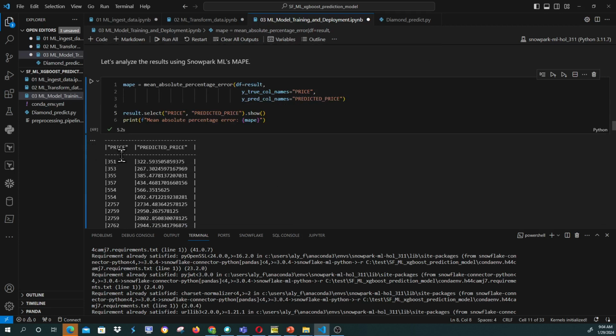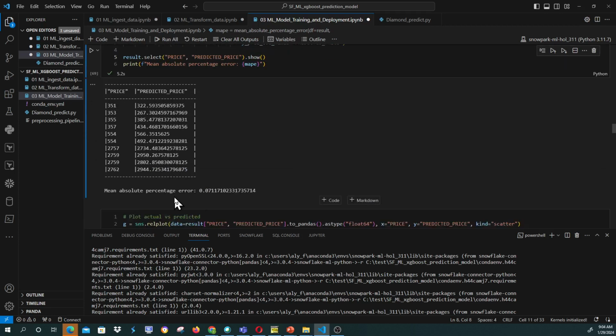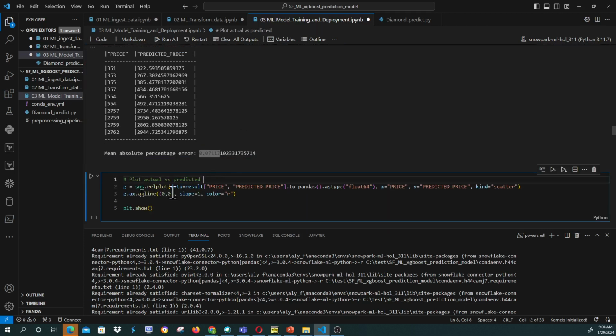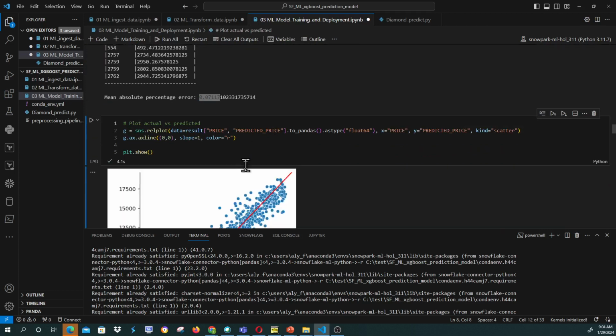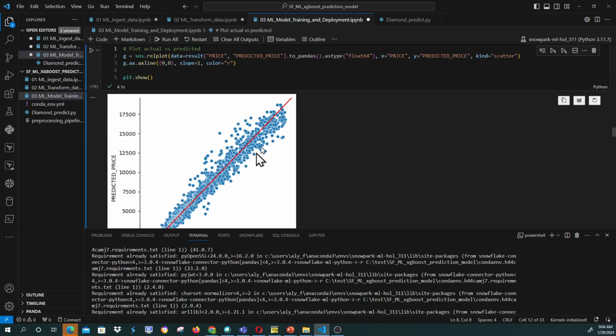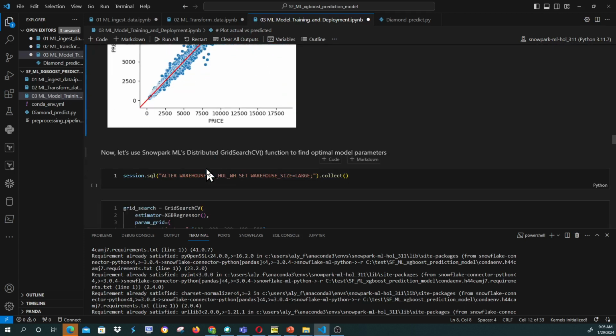So here we have the price and we have the predicted price, and we have the percentage of error here. And here we have a plot actual versus predicted. We see that there is a high correlation between the two.